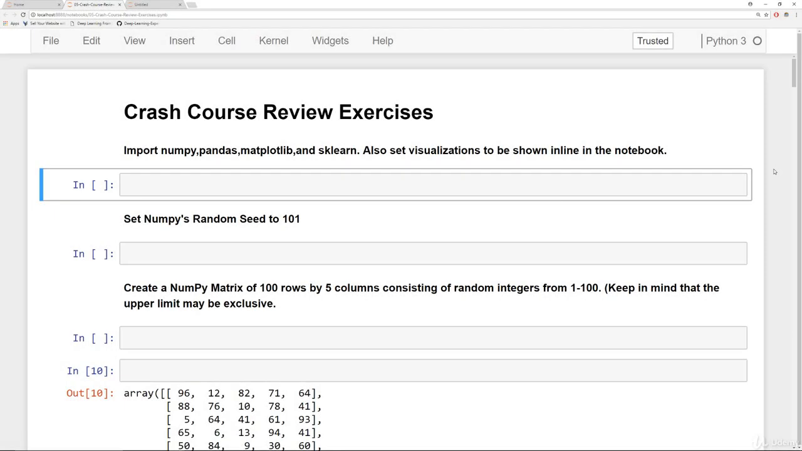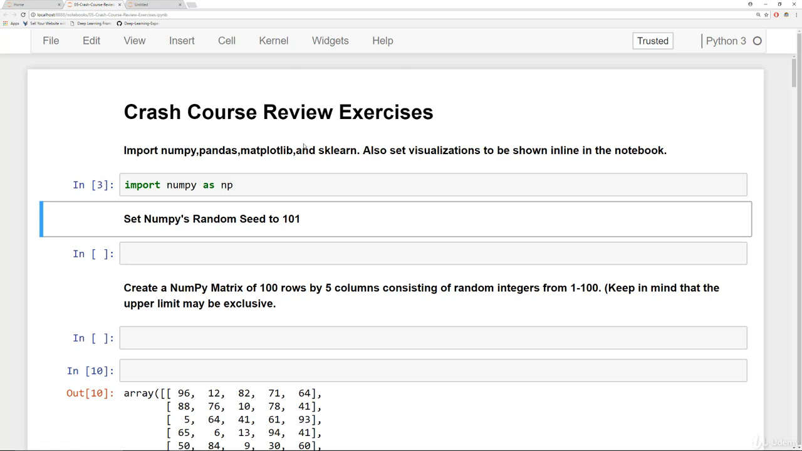Alright, here I am at the Crash Course Review Exercises notebook. The basic idea here is that you'll have some sort of instructions in bold and then a cell below for you to execute them in. For example, the very first one just asks you to import the libraries that we've been working with. So you could say something like import NumPy as np. And as a quick little tip, if you do Shift Enter, that will execute a cell.